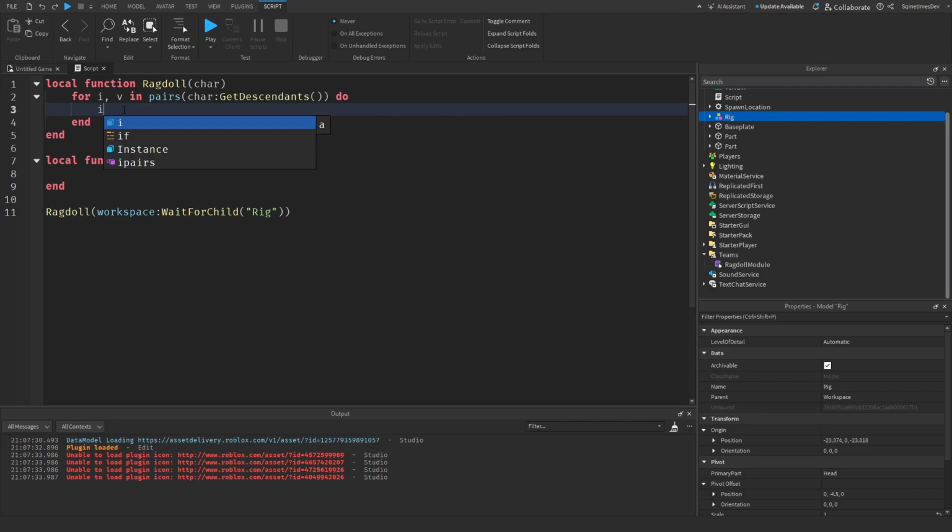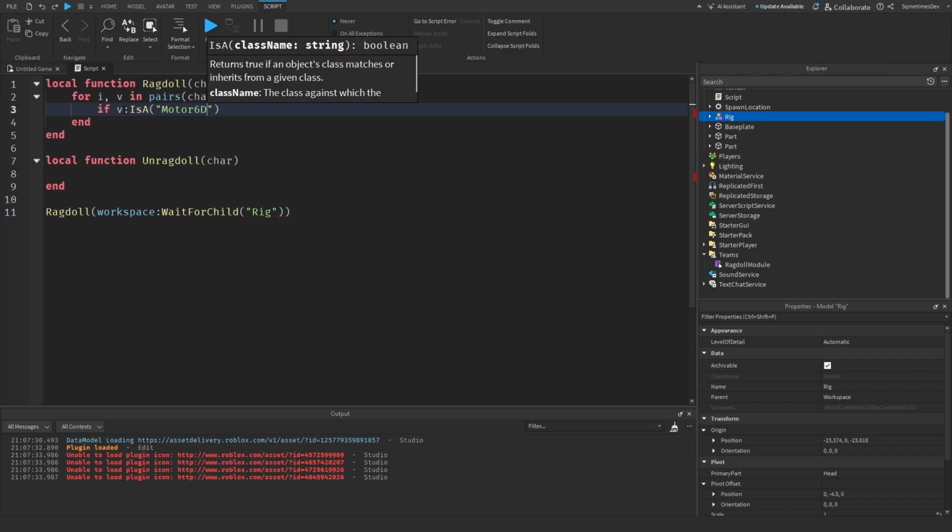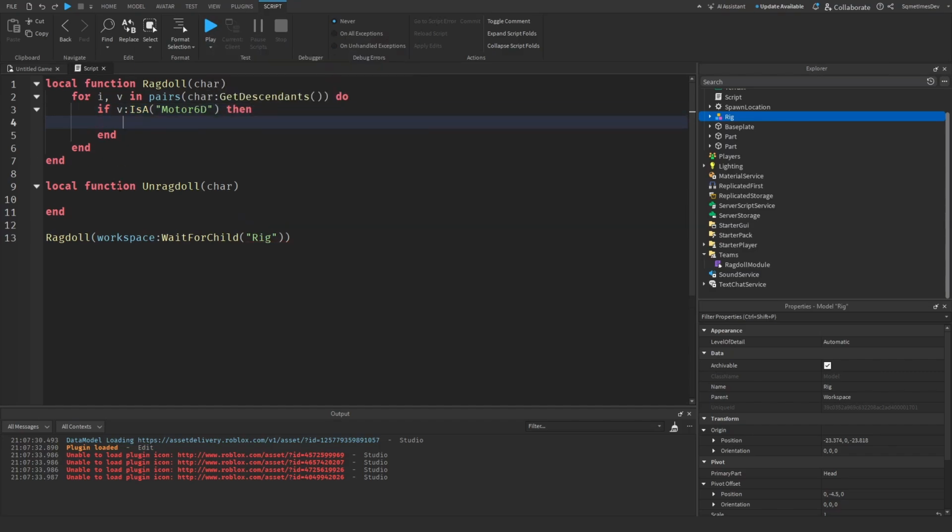And we're going to say if v:IsA("Motor6D"). What this function does is it checks if the object we're talking about, its class name is whatever we put in here. So if v:IsA("Motor6D"), then we're going to add a ball socket constraint, equals Instance.new("BallSocketConstraint").